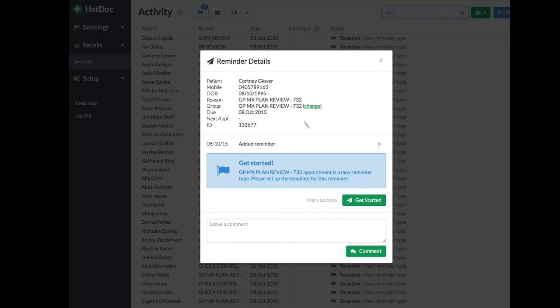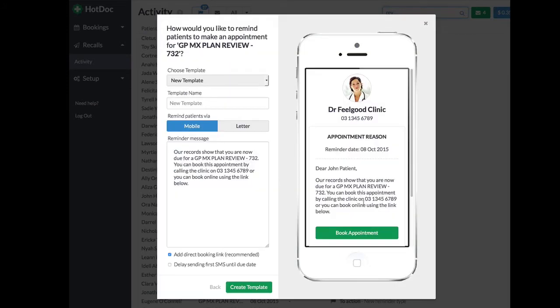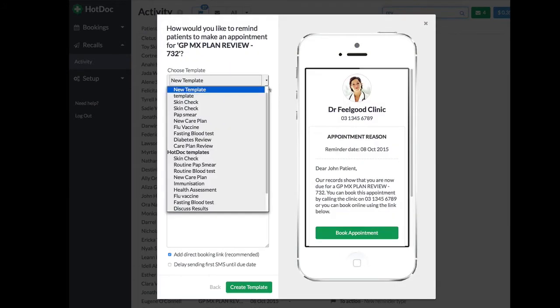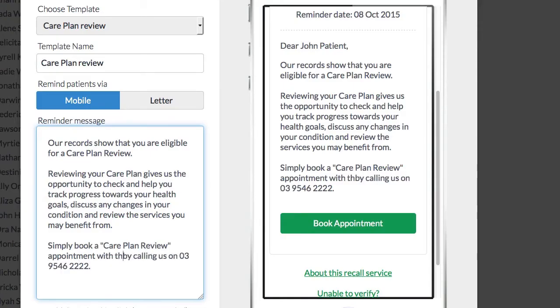We only need to do this process once, and the Smart Recall system learns our preference of what we want it to do every time that same recall reason comes up for any patient. We click on the patient to allocate a template. We either create a new template, or we can use or customize a template based on one of the supplied samples. Modify any text as desired.